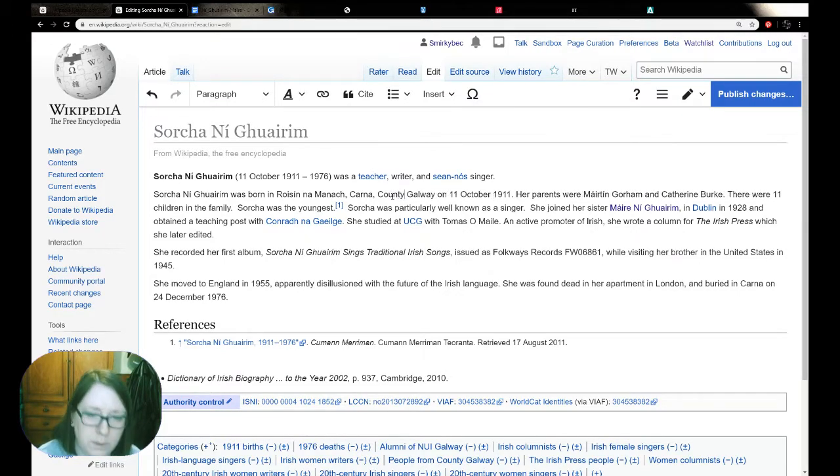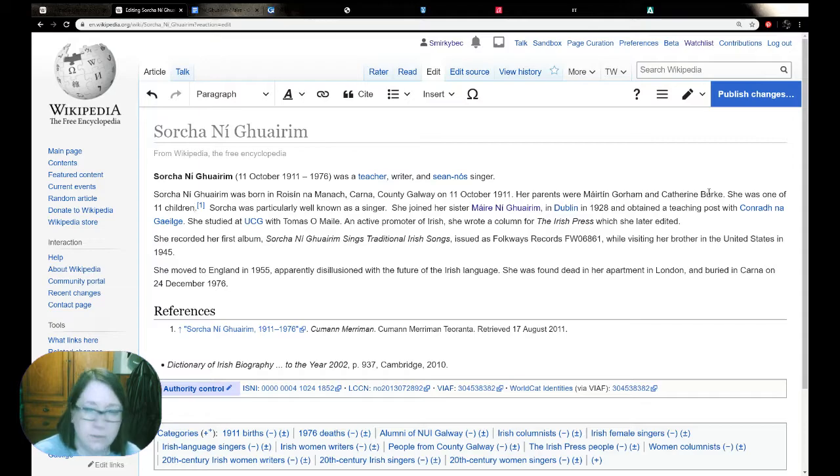And the convention on Wikipedia is always that if you're writing about Irish topics, rather than the contraction Co., we spell out County. So we have that. Now we have her parents. I'll just say she was one of 11 children. And the "in the family" is probably slightly redundant. We can probably tidy this up a little bit by saying, rather than having "she's the youngest" as a separate sentence, she was the youngest of 11 children.